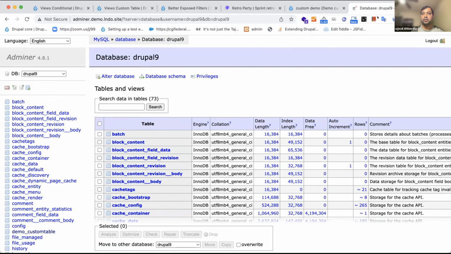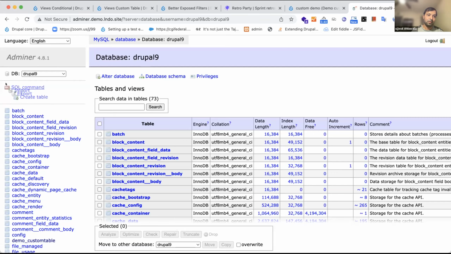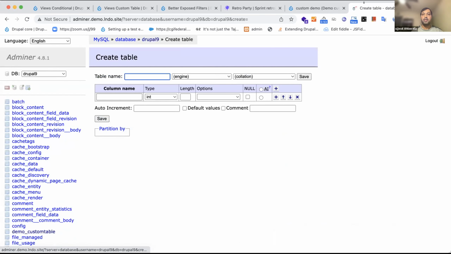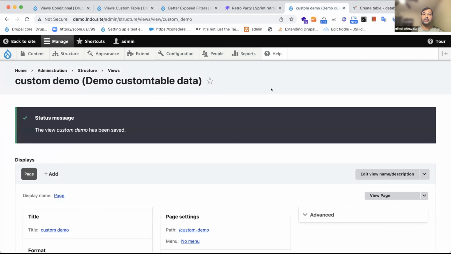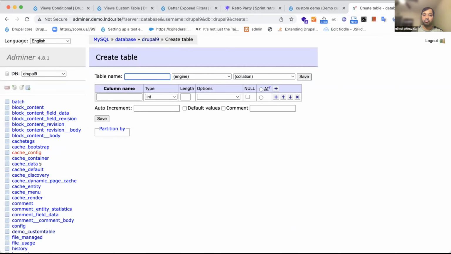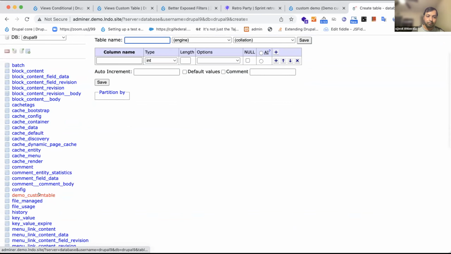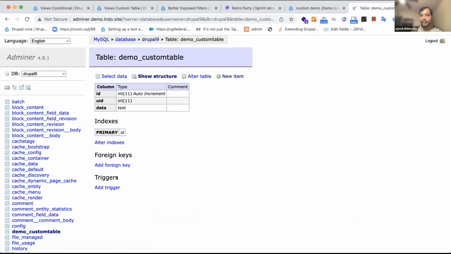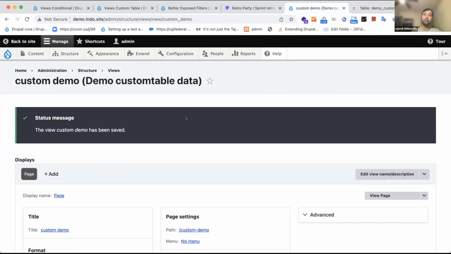So here you can see in my database, I am going to create a new table. Before that, I'll show you that I already created one custom table. In the custom table, I have created 3 fields, which are not directly associated with any Drupal entity. So here's ID, UID, and data. This is for demo purposes. So I created a view for this.